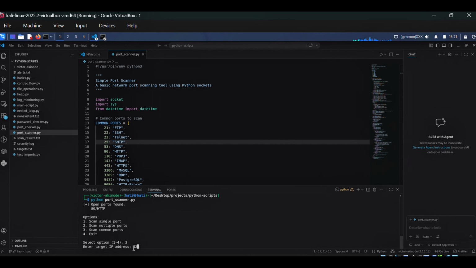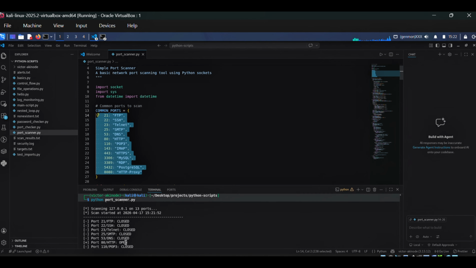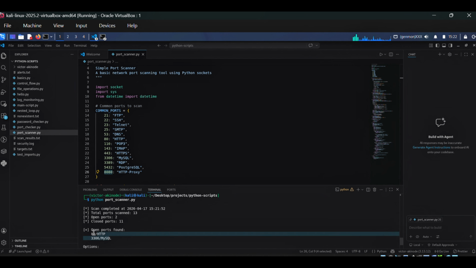Then we type in the target IP again. You hit enter, and it's going to scan through all the common ports. If you look at our code here, all the common ports are defined here. It starts from port 21 down to port 8080. After the scan is completed, you can see the total ports scanned. They are just 13. Open ports are 2, closed ports are 11. And these are the open ports here.